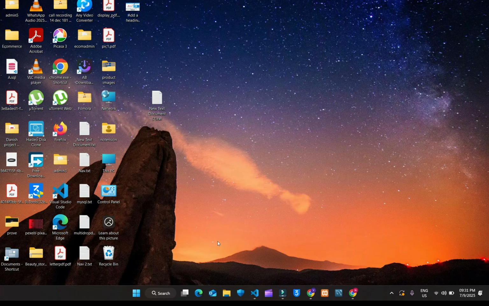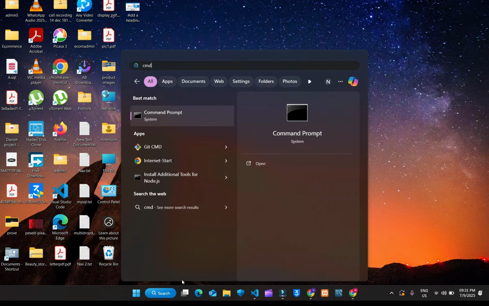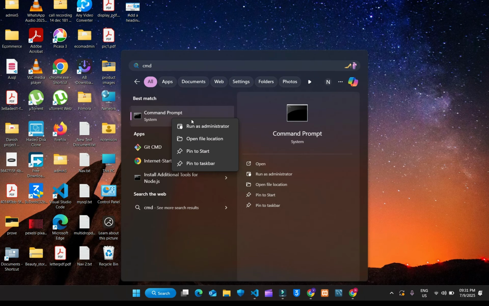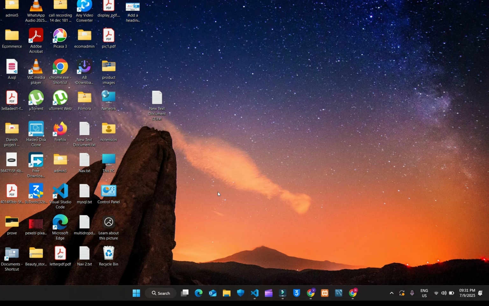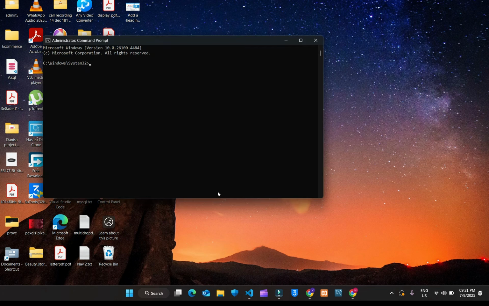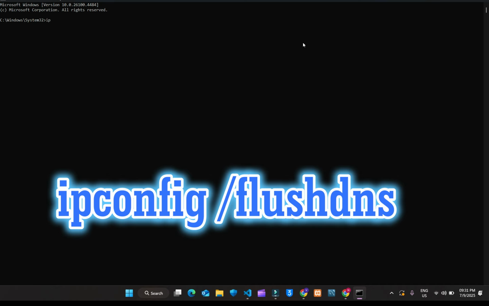First, go to search, type CMD, right click on it, run as administrator, click yes, type the following command with me. You can copy this command from description also.